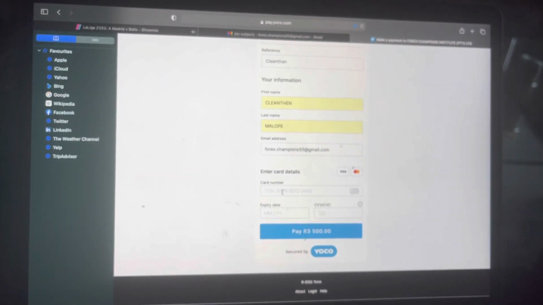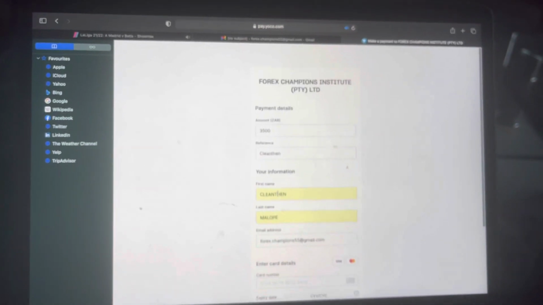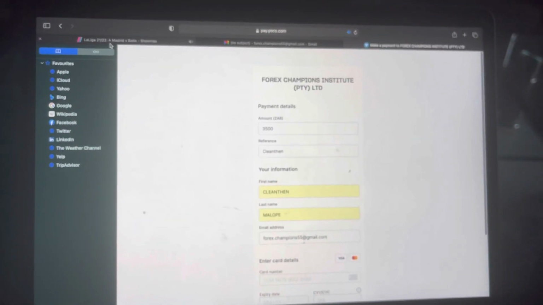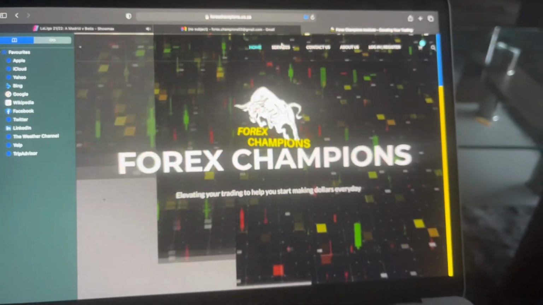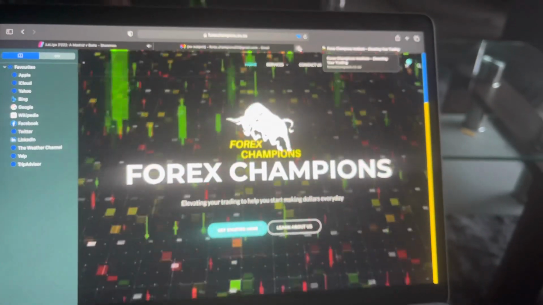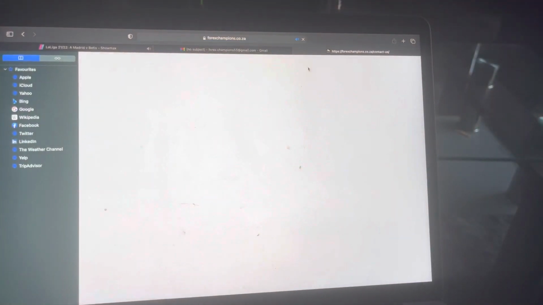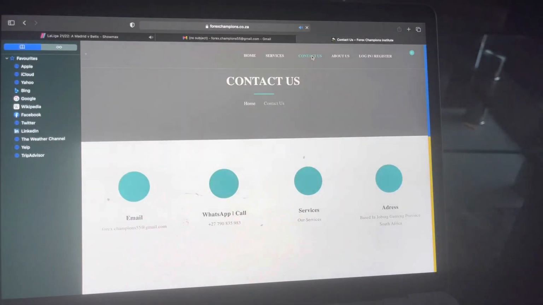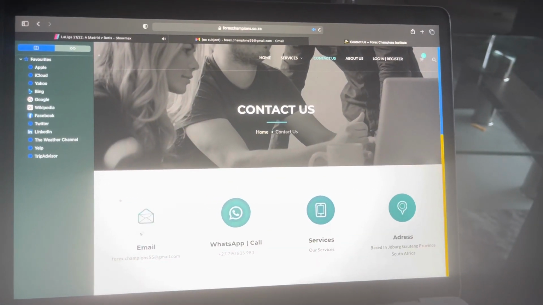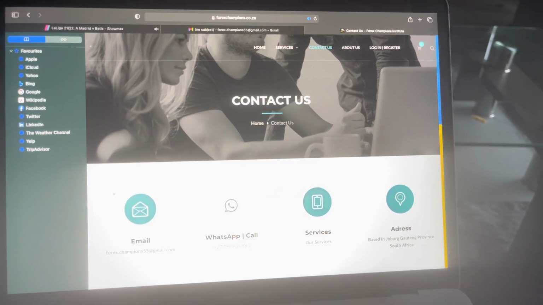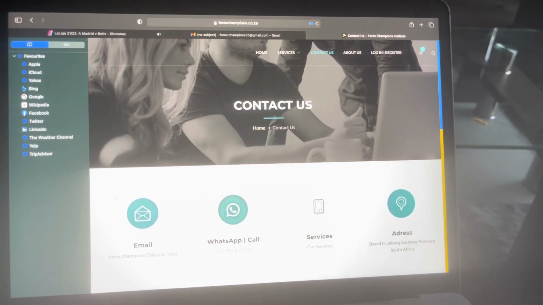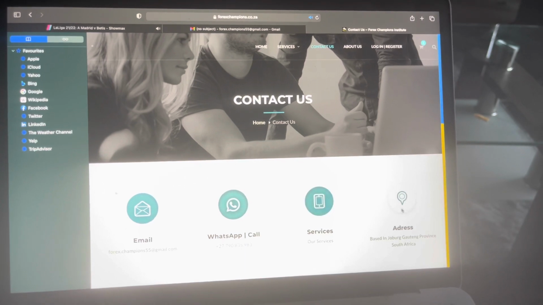So let's say you want our contact details. You just go back to our home page. When you are back on our home page, you will see where it says contact us. You go to contact us, and it will take you straight to our contact details. As you can see, we've got your email here, your WhatsApp and calls number, and then we've got our services here and our address here.